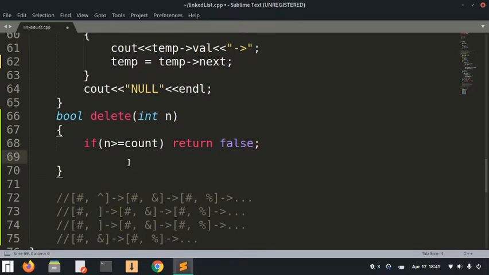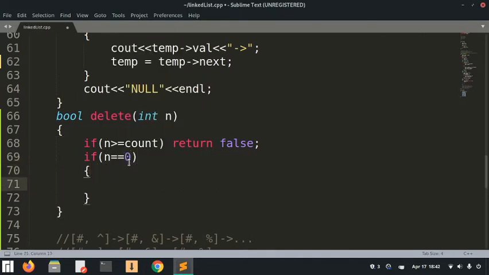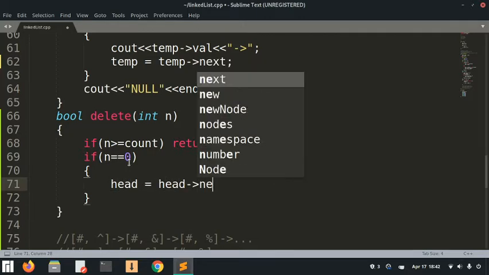So what is happening is we are moving ahead n minus 1 times. So we are at the 0th node, and if we want to delete the first node, we are moving 0 times. If we want to delete the second node, we are moving 1 time to the second index node, right? And if we are deleting the index 0 node, we are changing the head. So let's just code that one out first. So if n is 0, then let's just do head is actually equal to head's next.